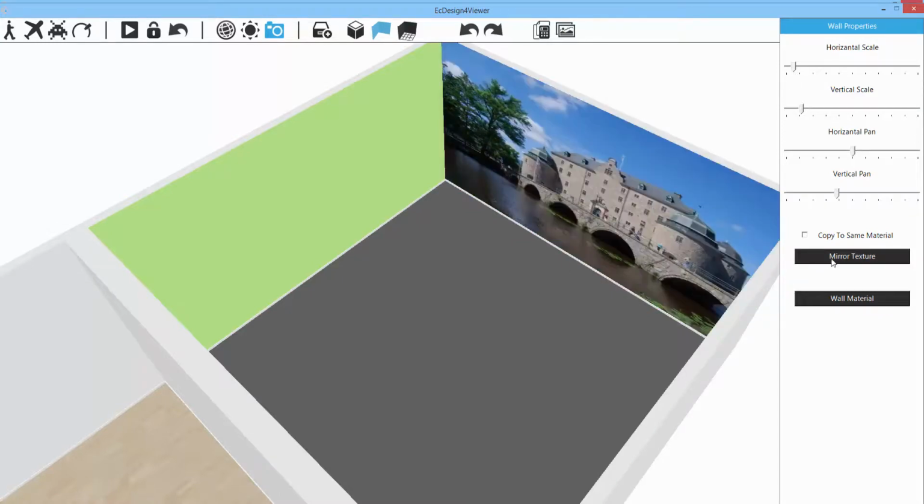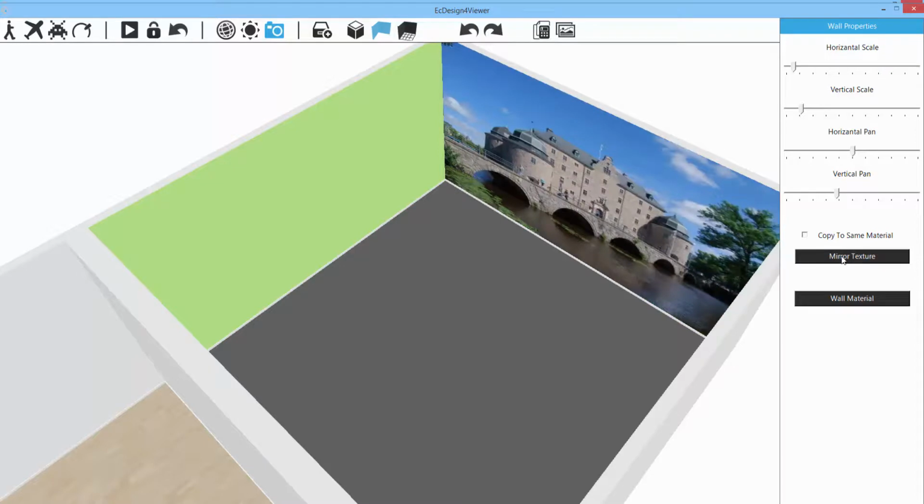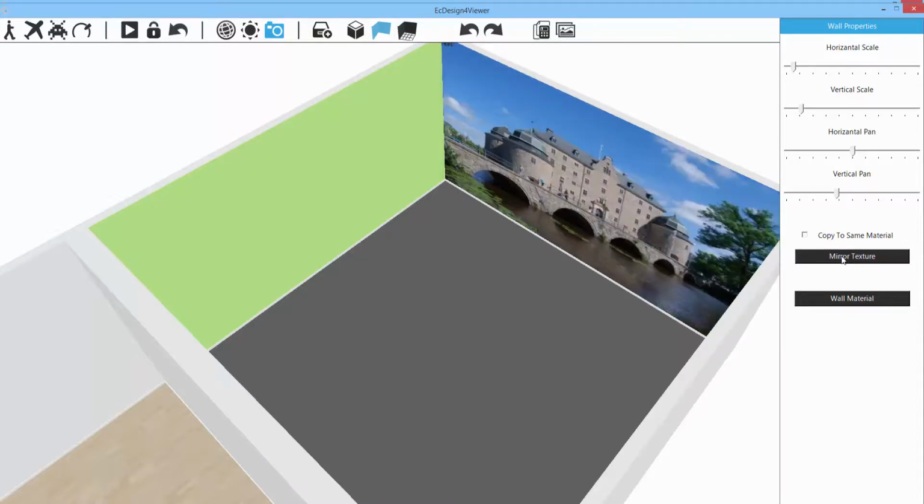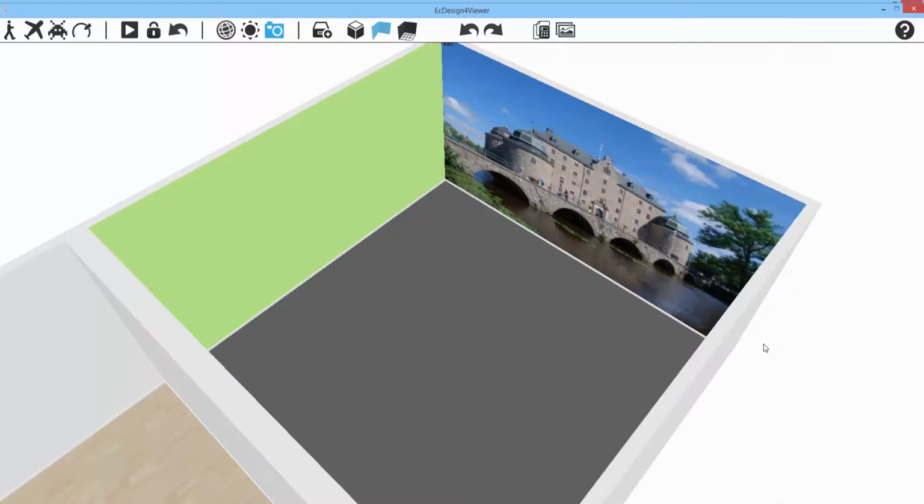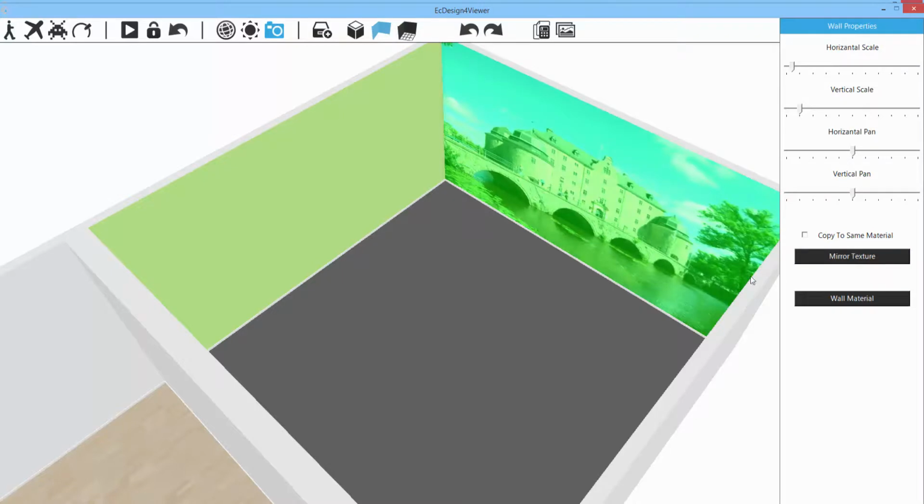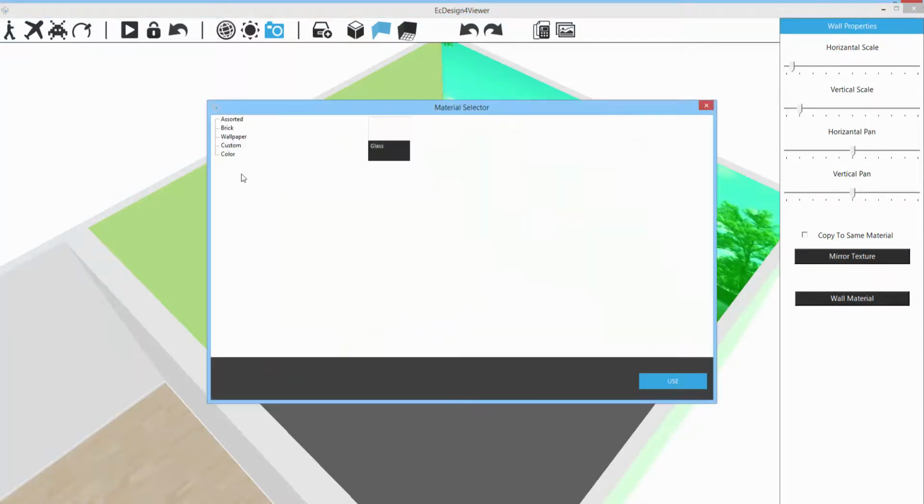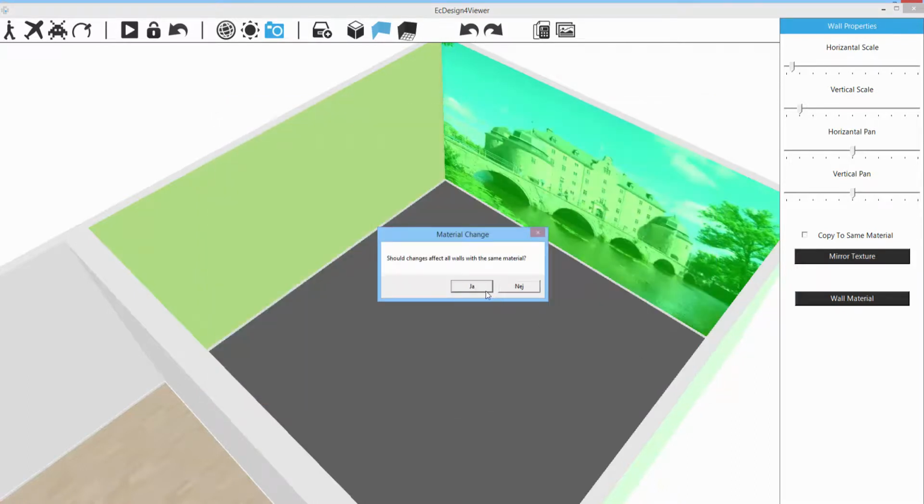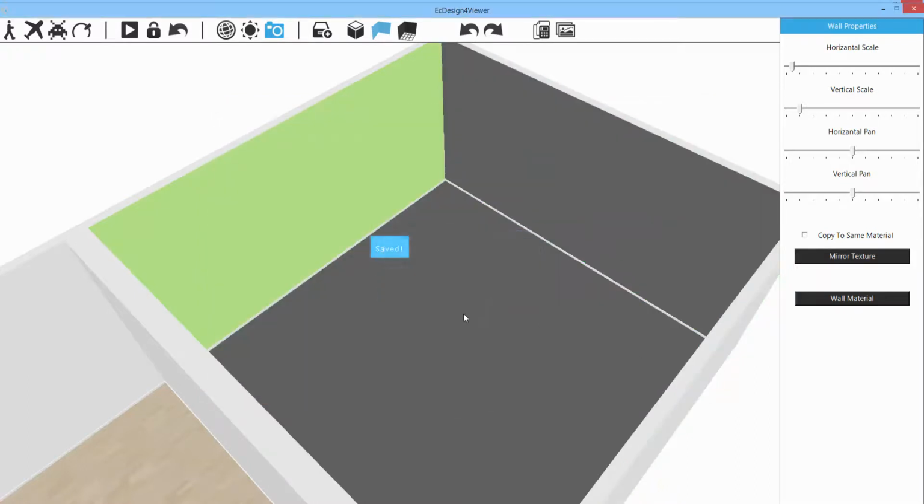And then we have the mirror texture. If I click on mirror texture, it will mirror that image. And whenever you're ready, you just click on the outside. Let's click on that again, select wall material. Let's bring in just a dark gray color. And we changed again. Okay. Now we have that gray floor here.